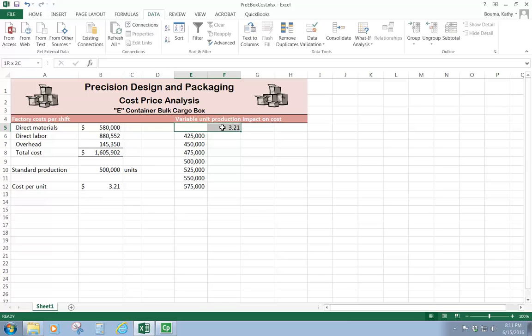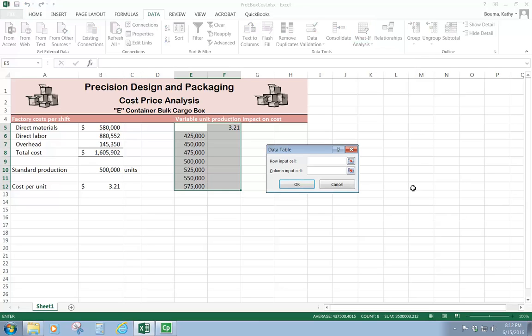So now I'm going to select from E5 all the way down to F12, and I'm going to use the data table feature so that I can create a one variable data table. So there's only one variable, and it's the number of units. So I want Excel to drop down all the different numbers just using this one feature. So I'll go to the what-if analysis. I'm going to choose data table.